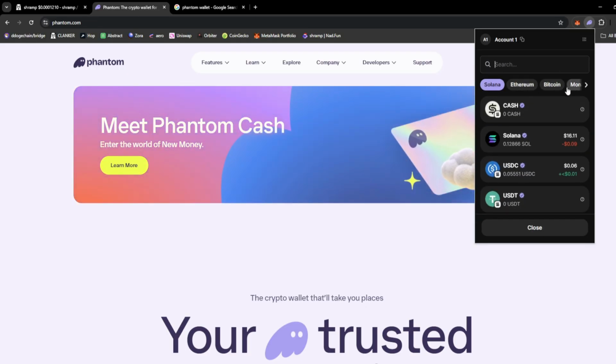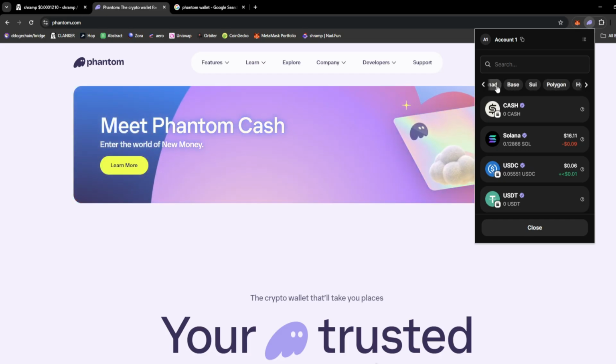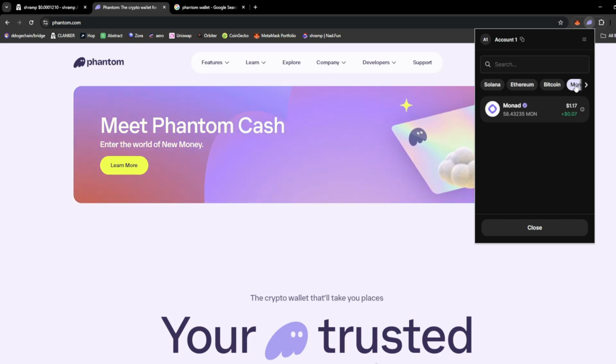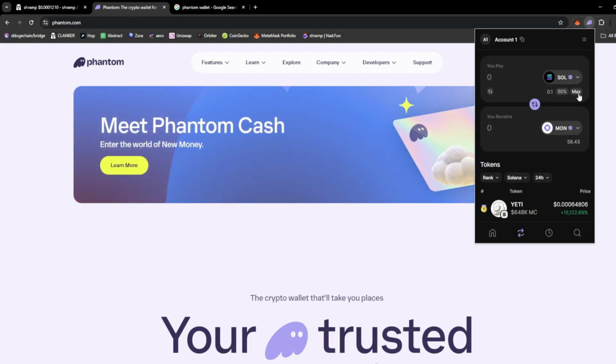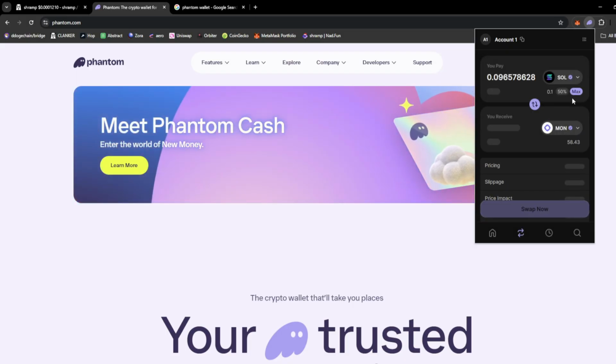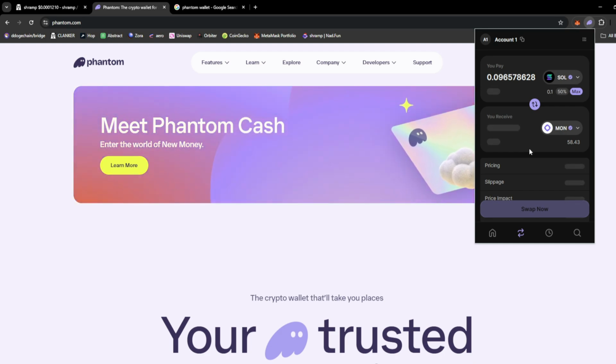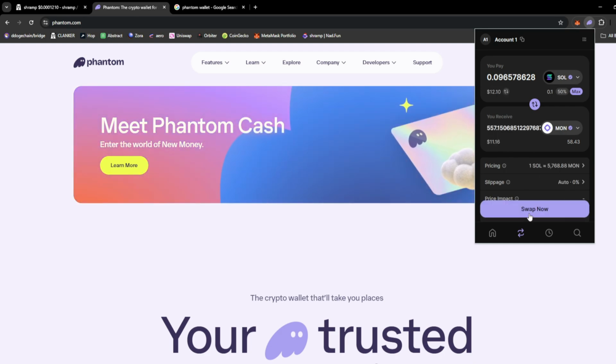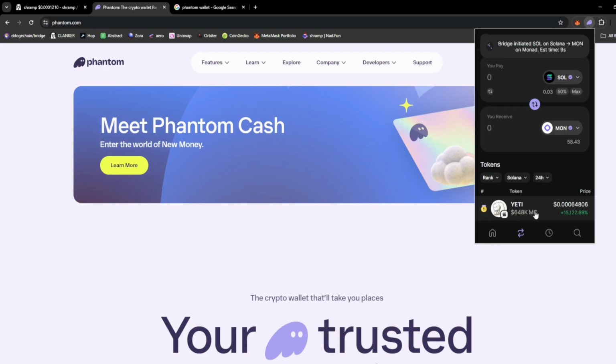You see these tabs right here? These are the different networks. I'm gonna go across, and right here is MONAD. You see that? MONAD. I'm gonna click that, and then I'm gonna swap the Solana for MONAD. And there we go, swapping the Solana for MONAD.